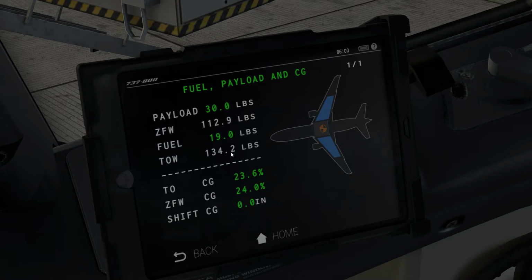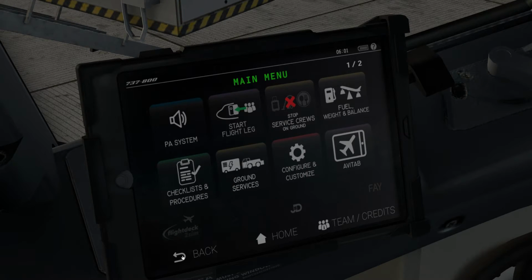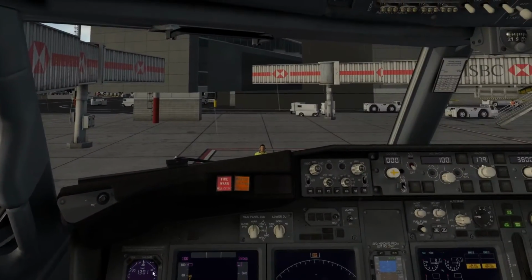And our takeoff weight, we're at 134.2. Is that close to what we should have? We're supposed to be at 131.2, so it's near enough. And our takeoff center of gravity is going to be 23.6. We need that later.